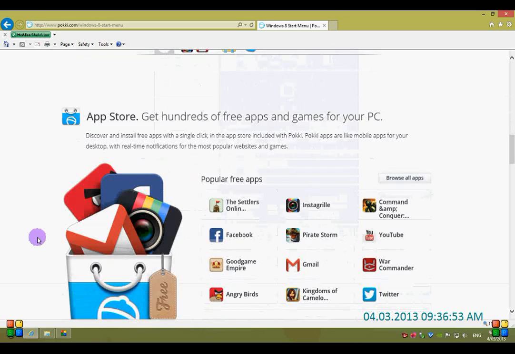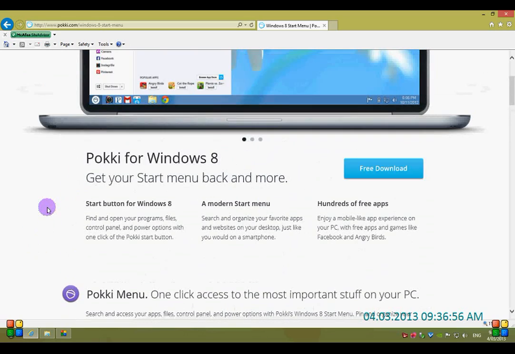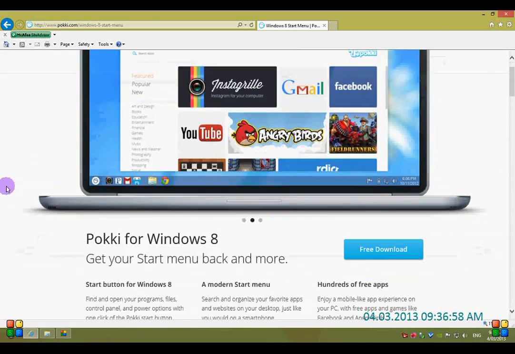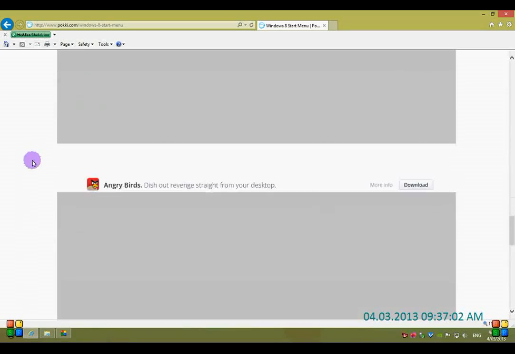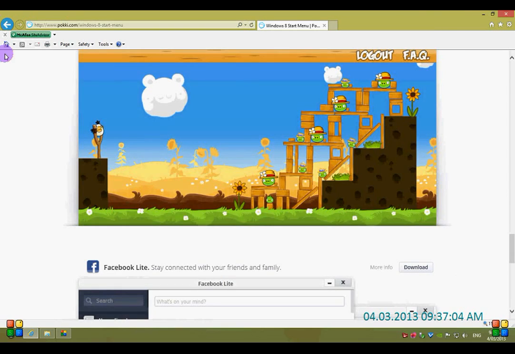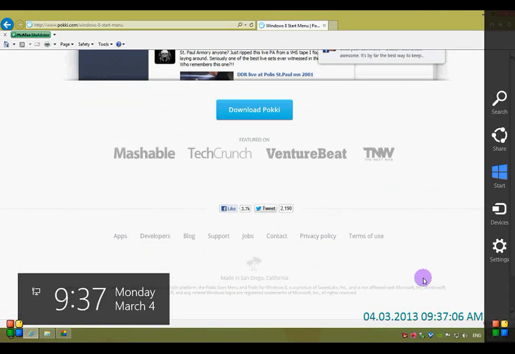So you can actually get your Start menu back. There's a free application I found on the internet. Can be downloaded, and it's a free download too. So you're not actually charged for downloading that. So it gives you back your Start menu. There are other ones out there for shell replacements.